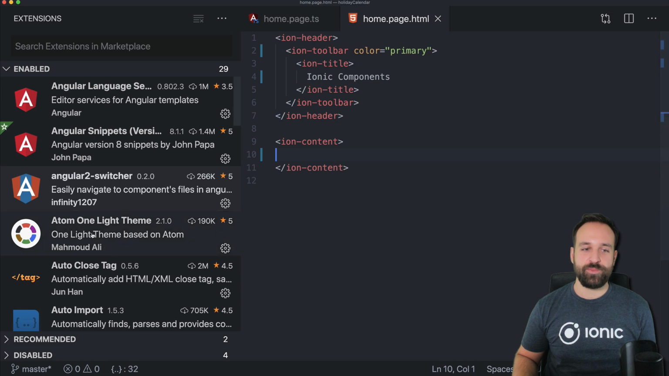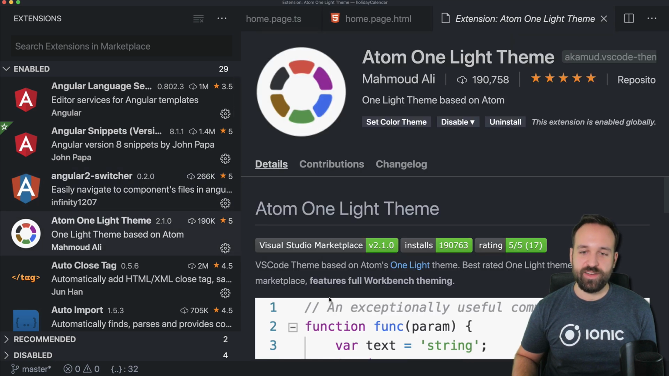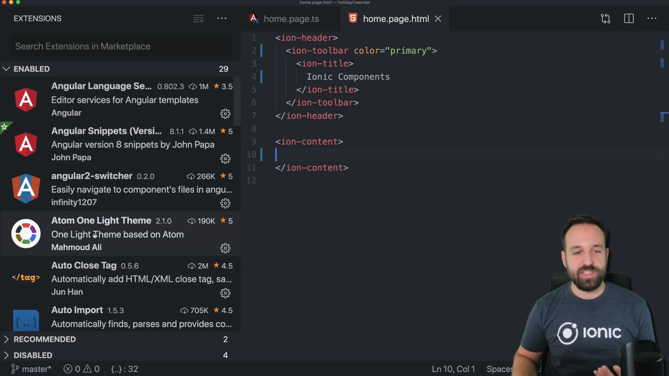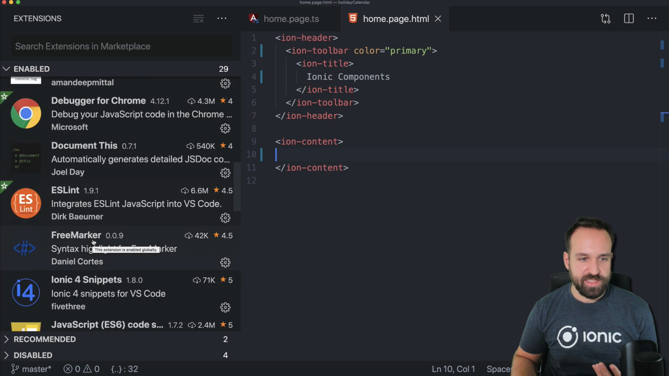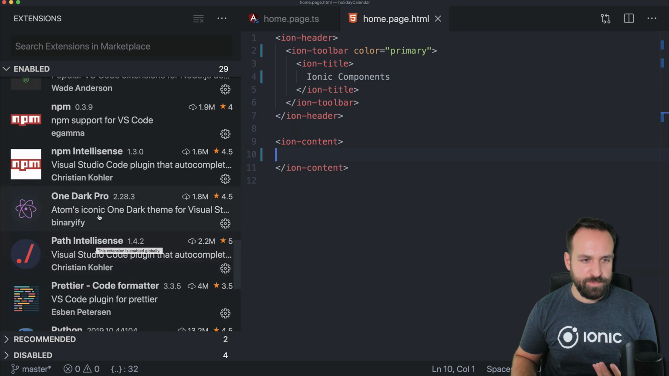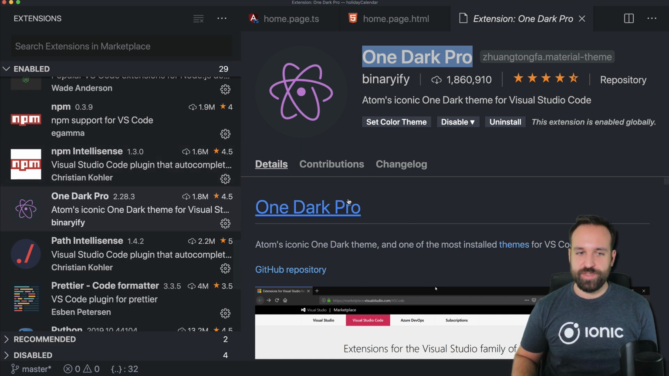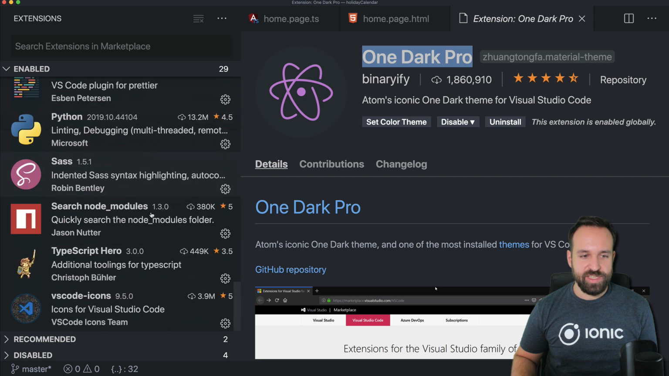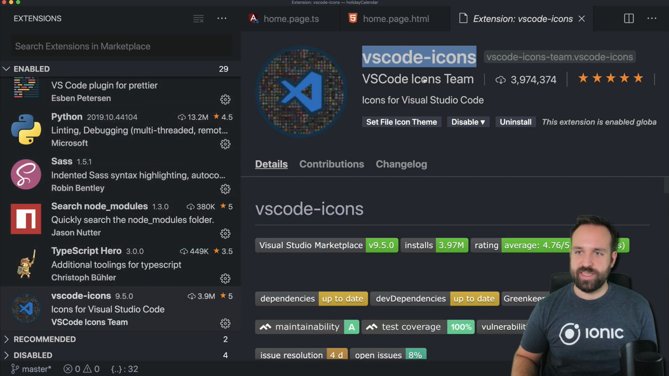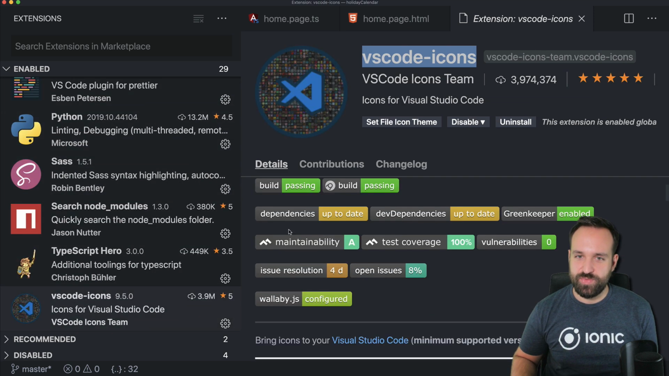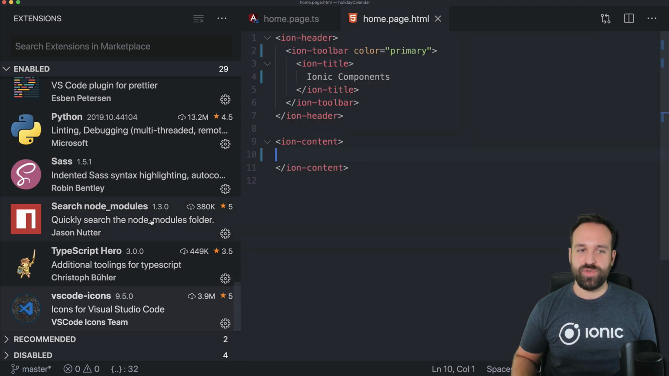Now we come to the themes. Currently I don't have the Atom One Light theme applied. I had the Atom One Dark, but it seems like another package, the One Dark Pro, has exactly the same. So this is now my theme, One Dark Pro. In terms of the icons, I actually use Visual Studio Code icons. I'm not sure if this is even included by default. So just the default icons.